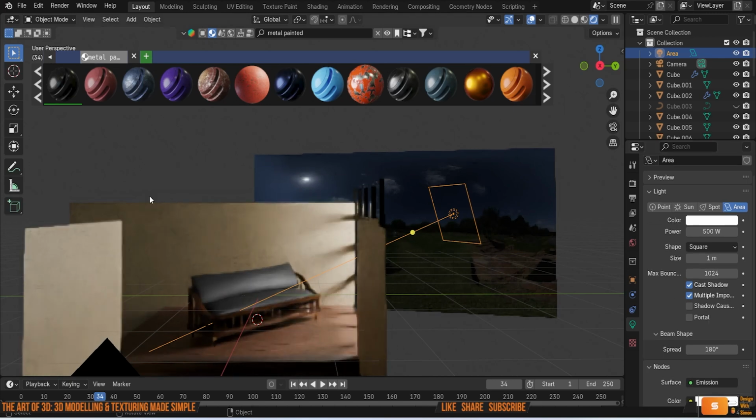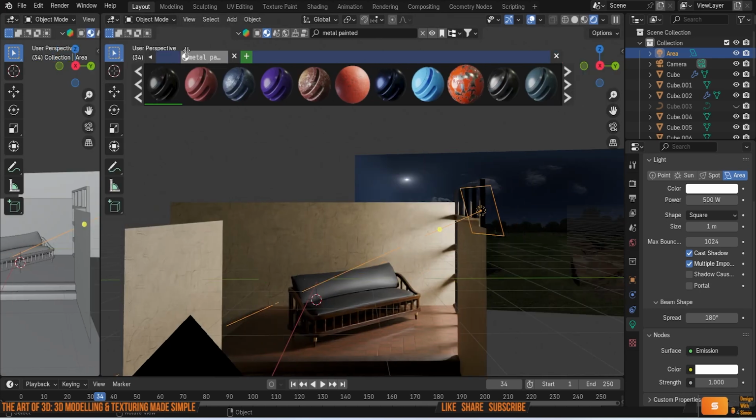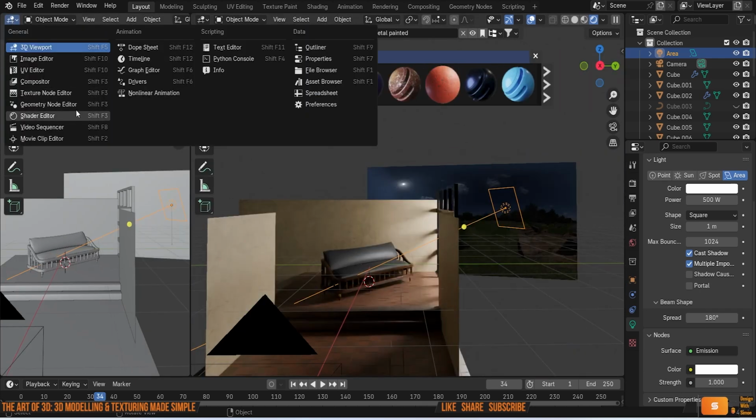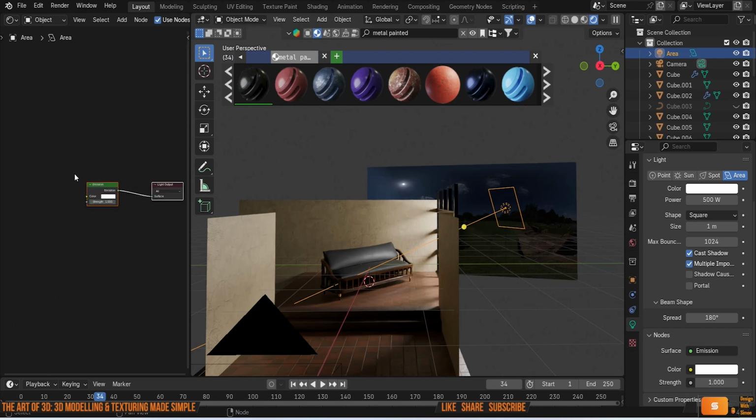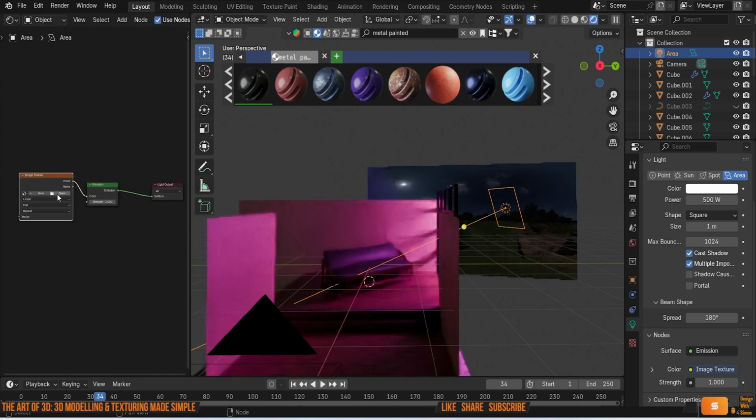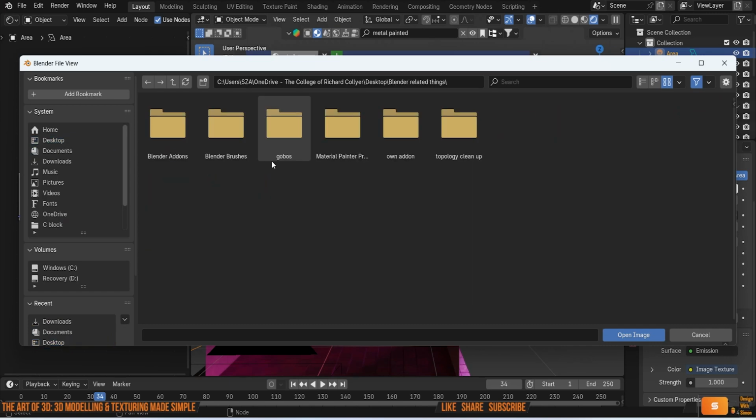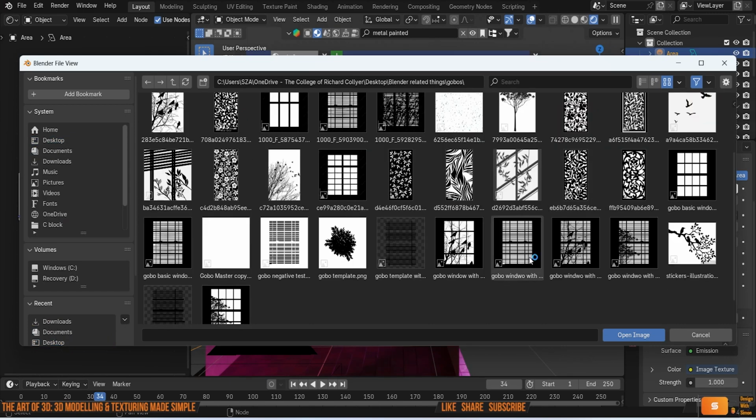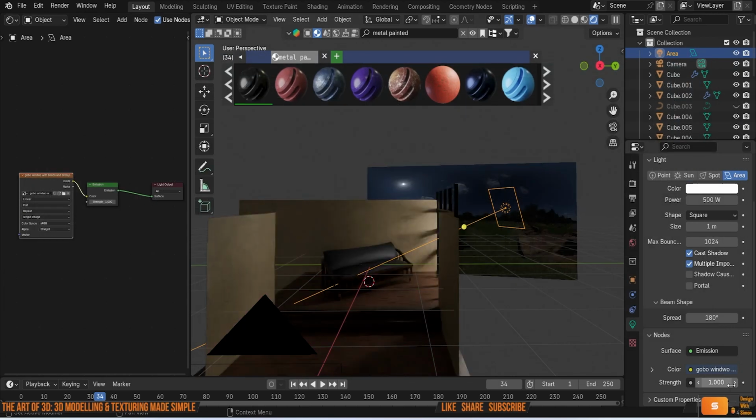Let's use nodes. We're going to go there. Come over here. Go to change editor. Shift A, go to image texture. Plug that in. Let's go to the folder. Let's go with something like that. I'll change that spread.